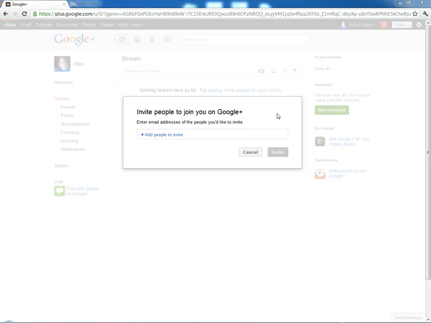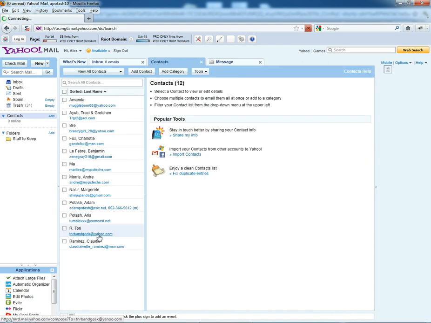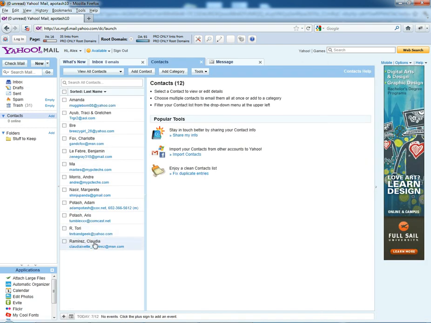In order to connect with someone, all you need to know is their email address. You can get this from your email client, whether it is Outlook, or Gmail, or Yahoo, or something else. For example, I have a couple of friends saved in a Yahoo account. Let me show you how easy it is to connect with them. For Yahoo, I click on the Contacts button and find the two friends that I want to invite. You click on your friend's name.